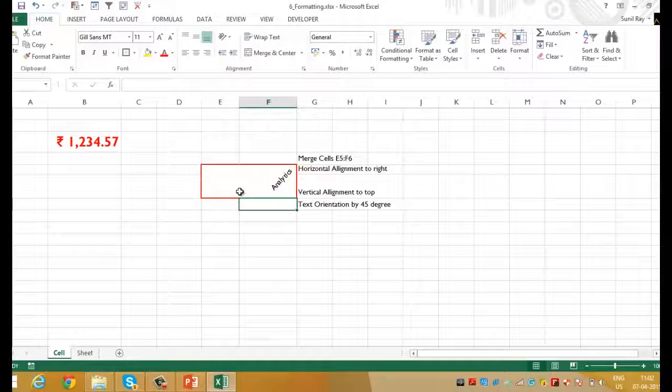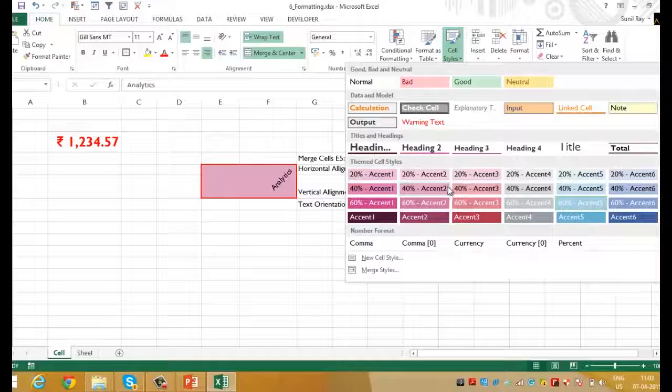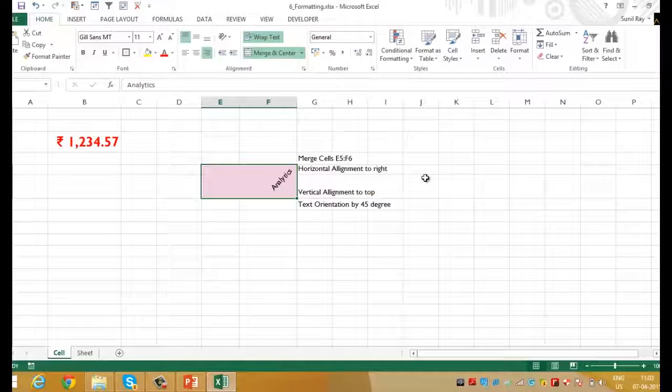All these changes can also be done using the keyboard shortcut Ctrl+1. We can also do quick formatting using predefined cell styles available in the styles section of the home ribbon. So from here you can change the style of the cell accordingly. Let's move back to the slide and proceed forward.